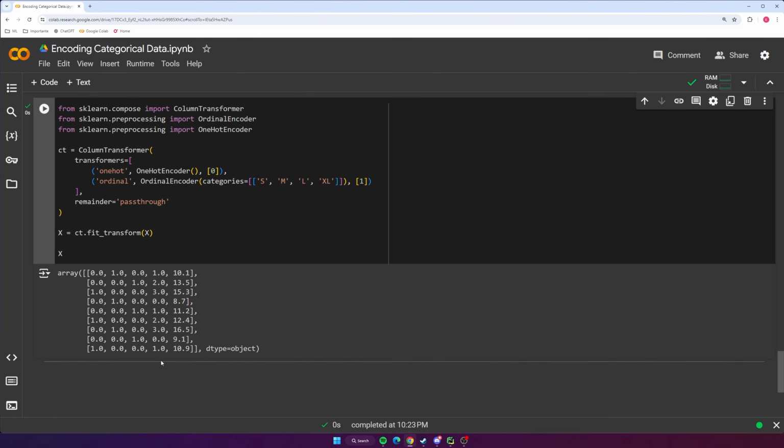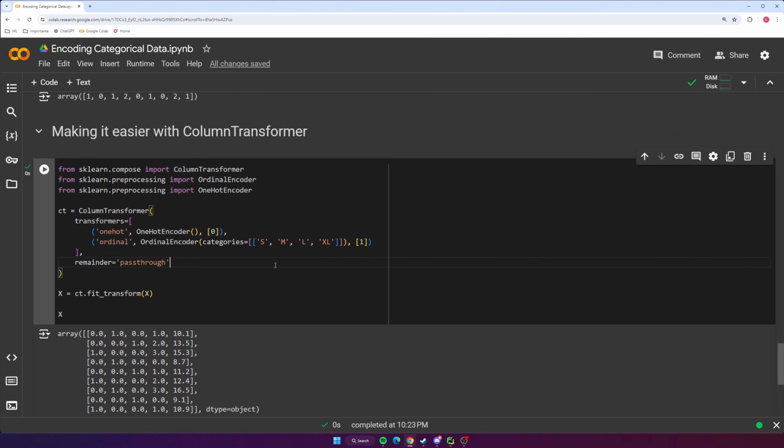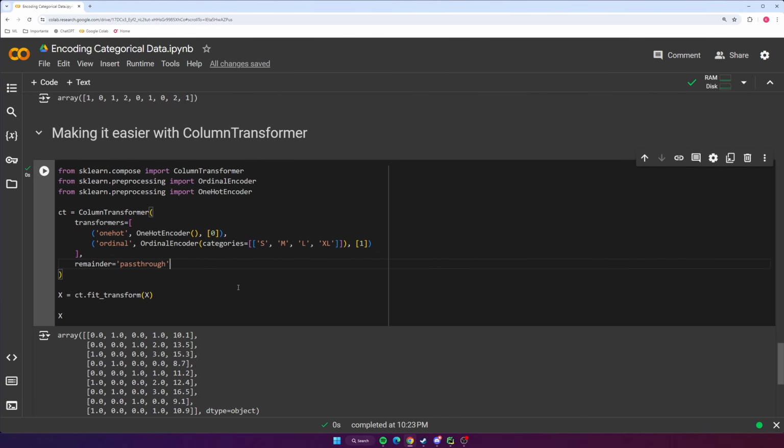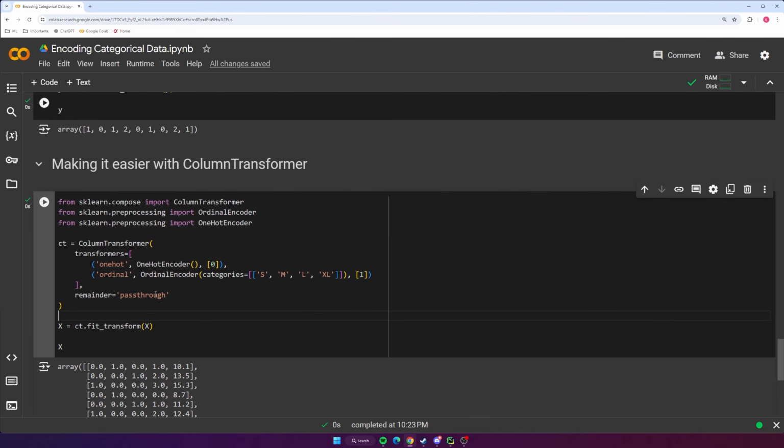So now we get our new matrix here. You can see that our one hot encoding has been done. We have these 3 new columns in the beginning. Then we have our size column, which has been encoded using the ordinal encoder. And then we have our regular value column, just the regular number column that we haven't touched, because of pass-through. So there you go. That's how you can use the column transformer with scikit-learn. It's pretty useful just to combine everything together. It makes it way easier to work with these encoders and stuff like that. So yeah, use that if you want to.